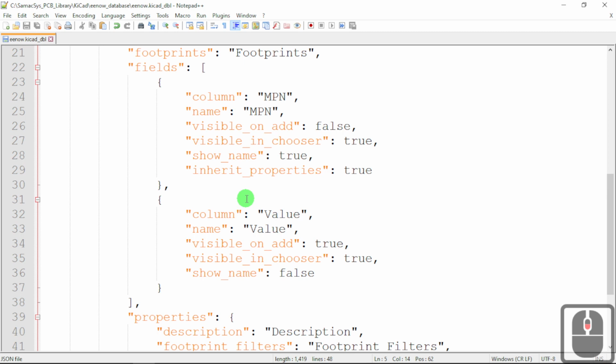I'm gonna copy this, and in the file, we're going to put it here. Control-V. Save it. And now let's see in our KiCad, it should.